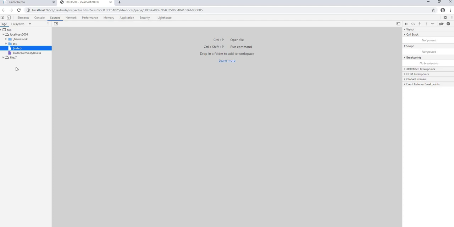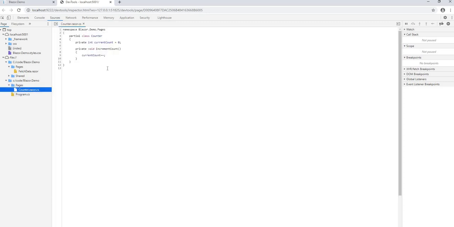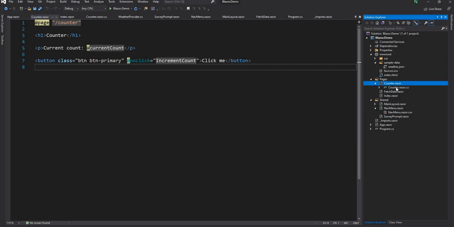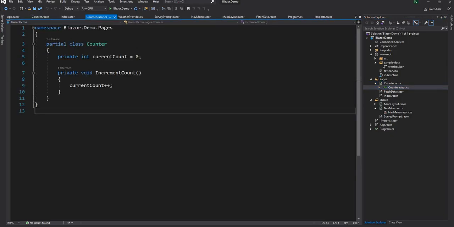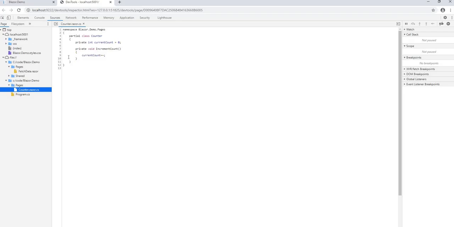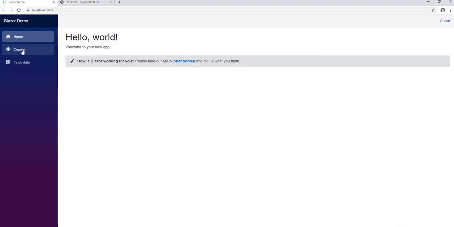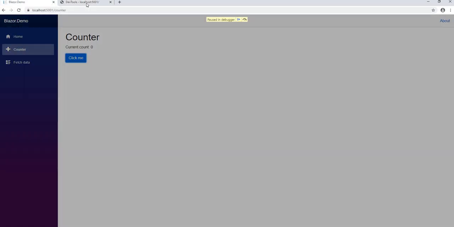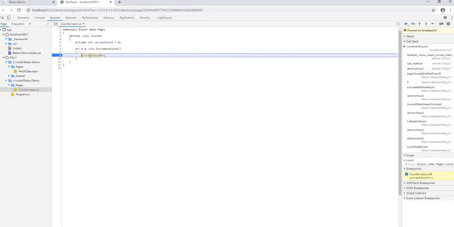And here if I now expand the file and go to the code, I can see the counter.cs file. This is the C# code. If you remember, this is for the counter. The code behind is counter.razor.cs, and this is the code. Now I can see the same code here. And if I put a breakpoint here, go to counter, and click on it, now you can see the breakpoint is hit, and I can see exactly the way it works in JavaScript as well.